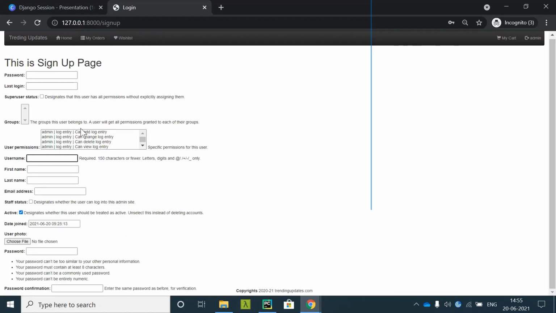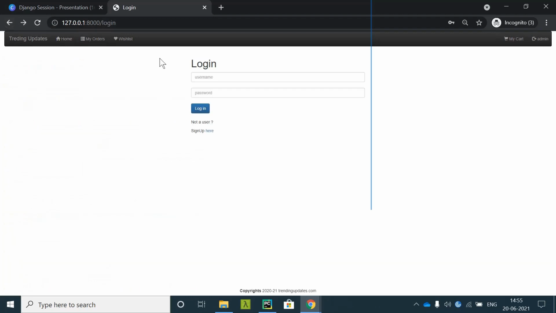You see all the fields are displaying over here, but we don't need all these fields for now. We need to use only username, password, confirm password and email id. Sorry, we need five fields: username, email id, password and confirm password, and then your user photo. That is the new field that we are going to give to the Django users model.